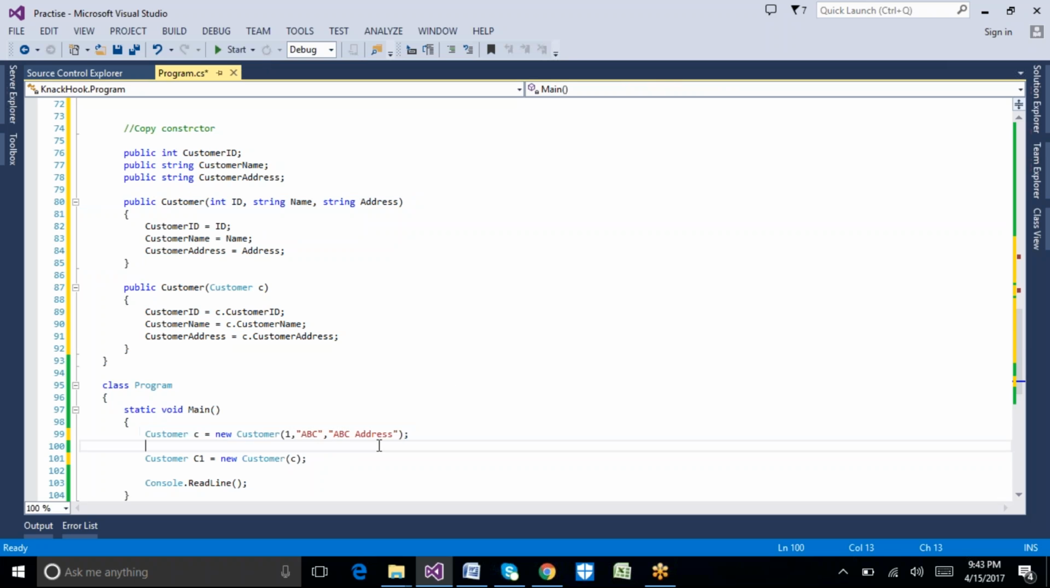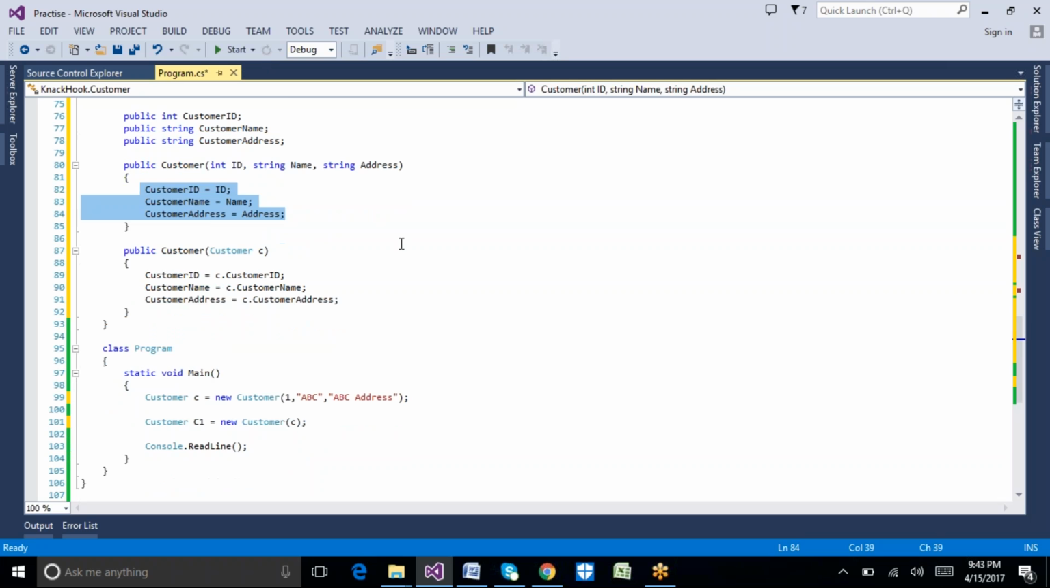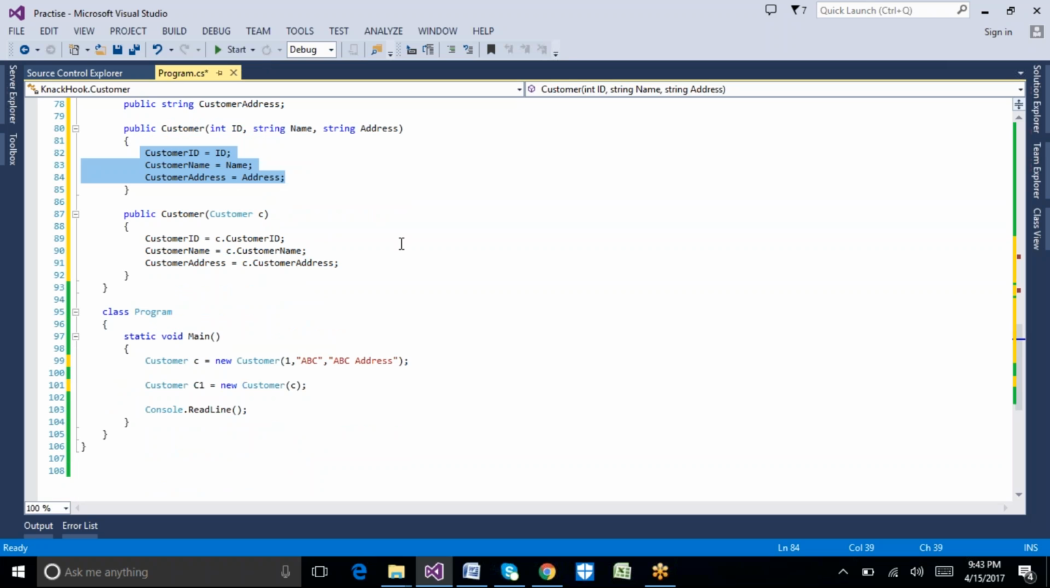Okay. Now what will happen? This one will become available here, this name will be available here, and this address will be available here. And here we are assigning. Now the intention is I already have one object with the name C. I want to reuse the values of that particular object. For C, the values are 1, ABC, address.